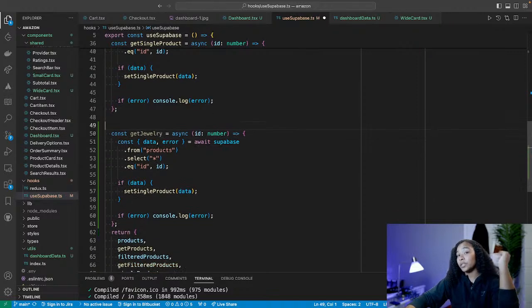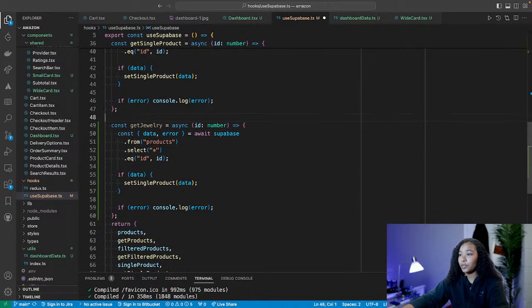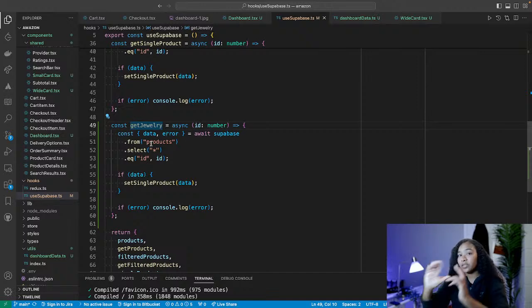And again, all of this code is linked down below at the GitHub repository if you want to follow along. So what we're doing here, right? We're getting the jewelry. We are waiting for Supabase. We're going to select from the table that we've called products. So that's all of our products.